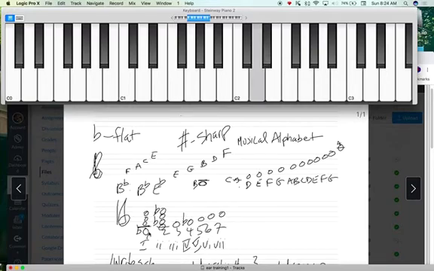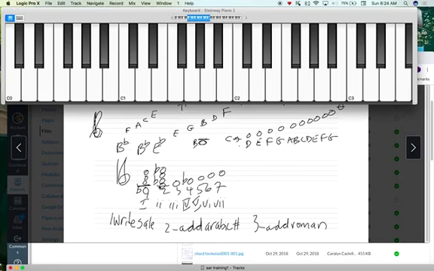So the 4th scale degree is E flat, whole step F, whole step G, whole step A, half step B flat. That is what I notated down here. B flat, C, D, E flat, F, G, A.